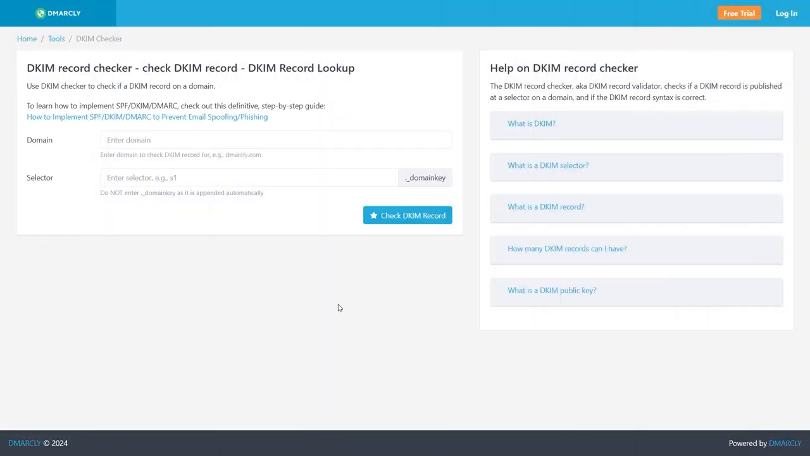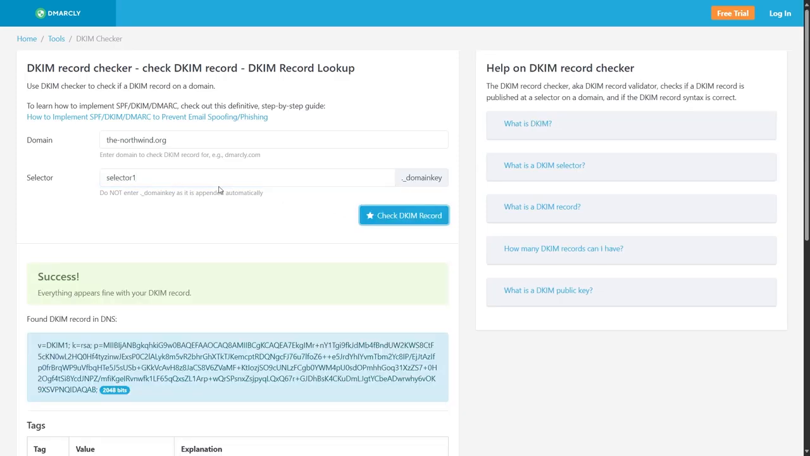I recommend externally validating your DKIM records once they've been created. There are many free online tools to do this. You simply enter your domain and Selector 1, and we validate. This one says success. And I can do Selector 2 as well. And this one's also successful.